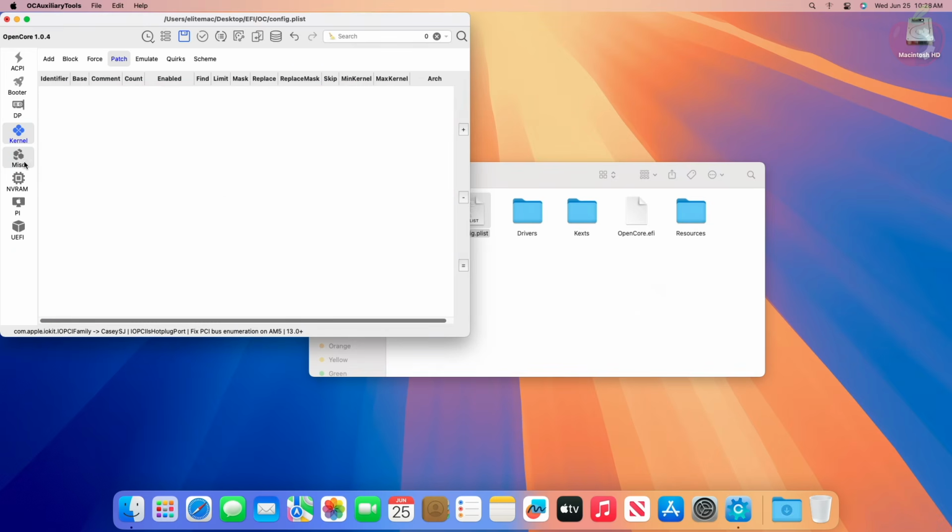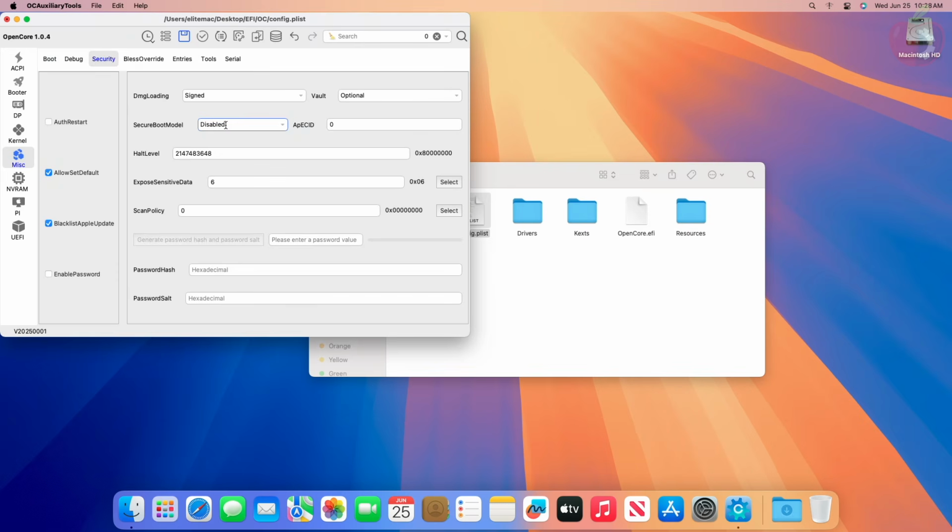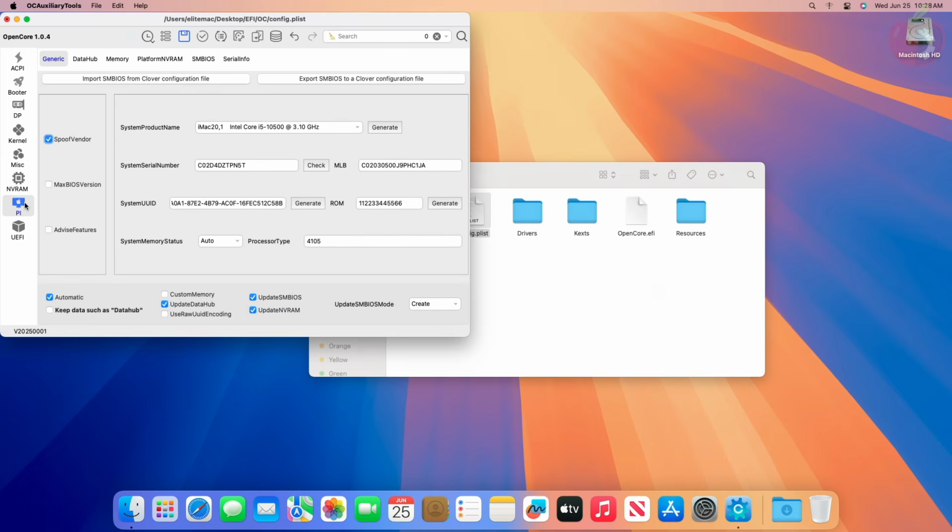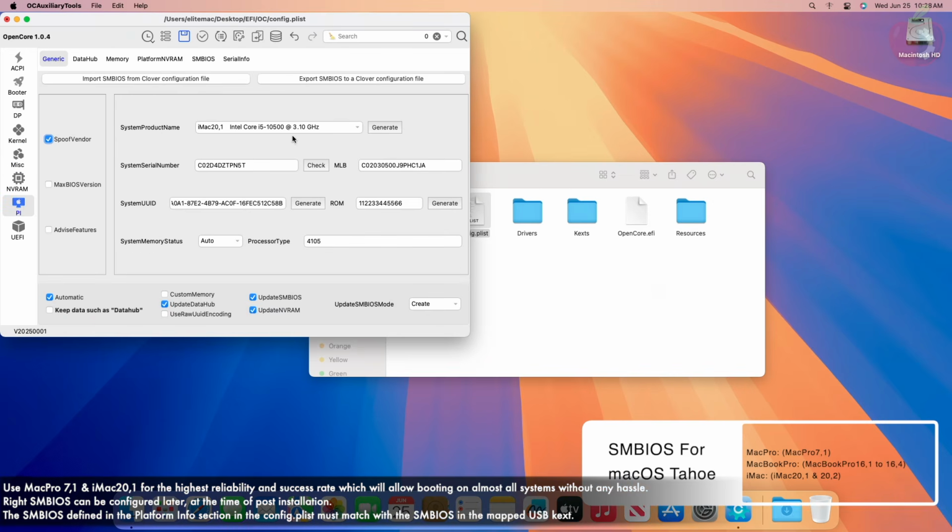Now go to the Miscellaneous tab, and then the Security section. Here, set the Secure Boot Model to Disabled. And then move to the PlatformInfo tab. Here, you'll need to select the correct SMBIOS for your system. Depending upon your hardware, the supported SMBIOS for installing macOS Tahoe has been provided. Choose the appropriate one as per your hardware.